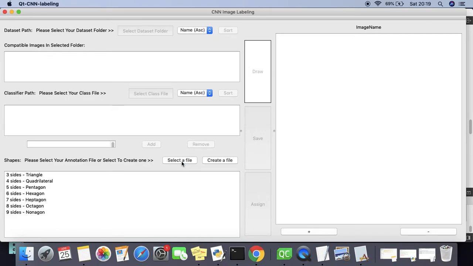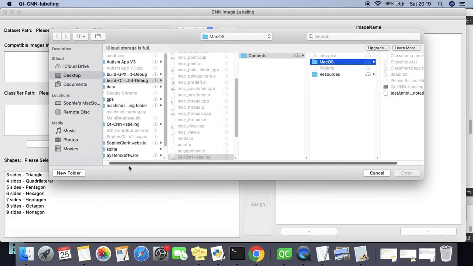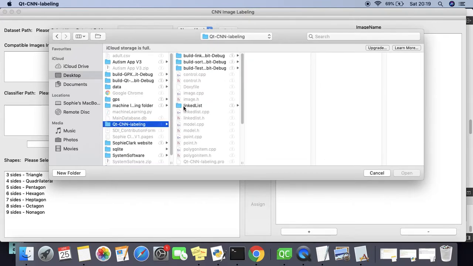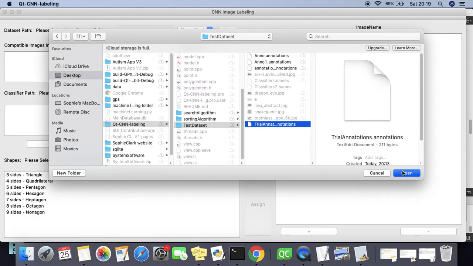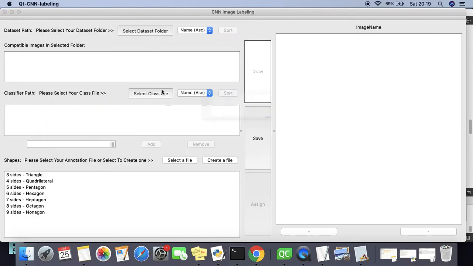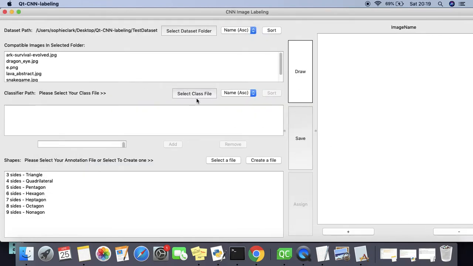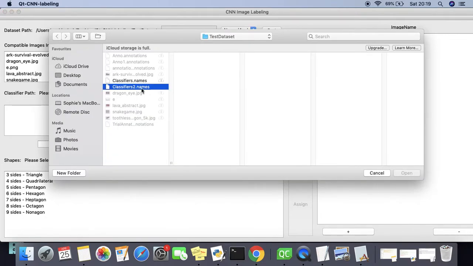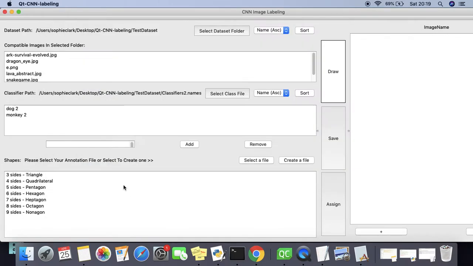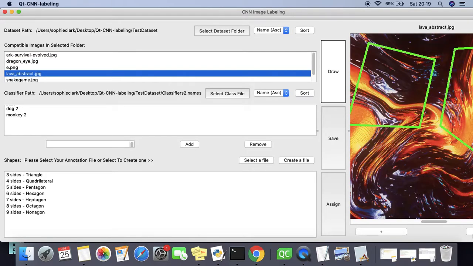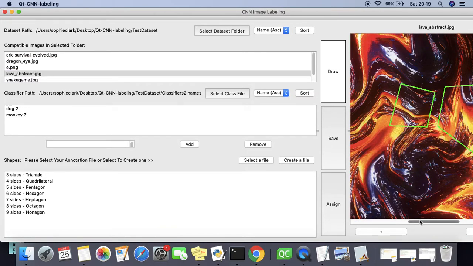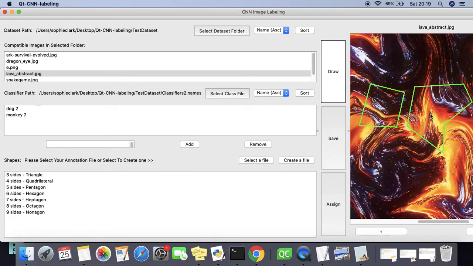And now I'll show you the alternative of preloading it in. So we'll open up the trial annotations file that we've just created previously. Select our dataset folder, the same one. And then if we take a look at the lava abstract, there we go. The data that we've created is still there, saved for us to reuse.